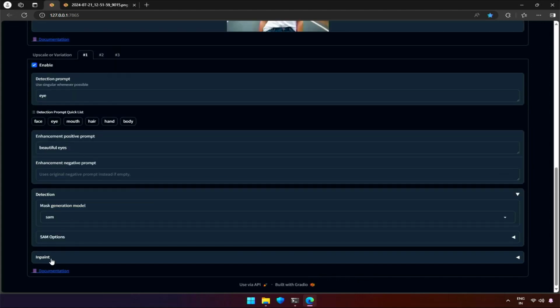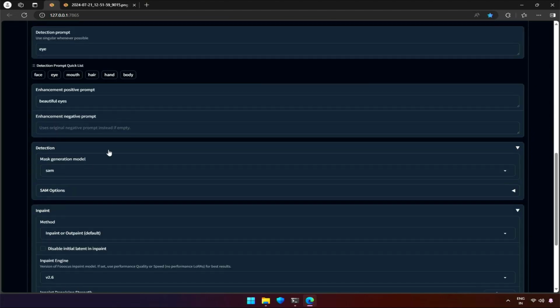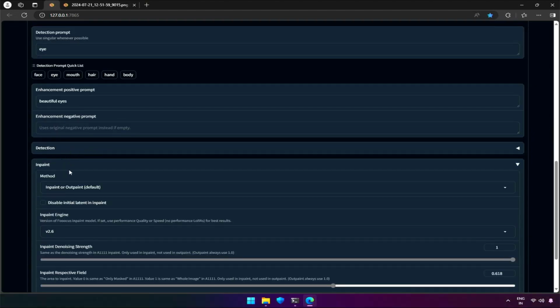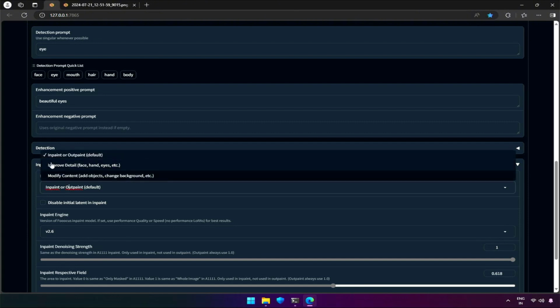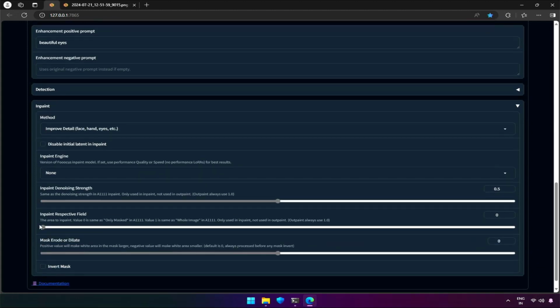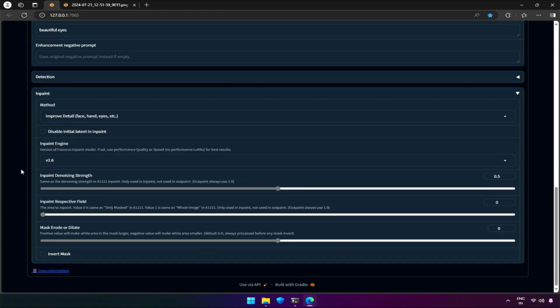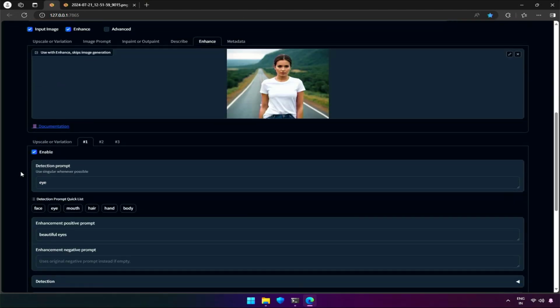The last section here is inpaint. I should close this. It looks one and the same. In inpaint method, I will select here improve details. I had explained the inpaint methods in my previous videos, and will suggest to watch once. I will let the below options be their default for this example, but I should select the latest inpaint engine. We are done with one of the enhancements.